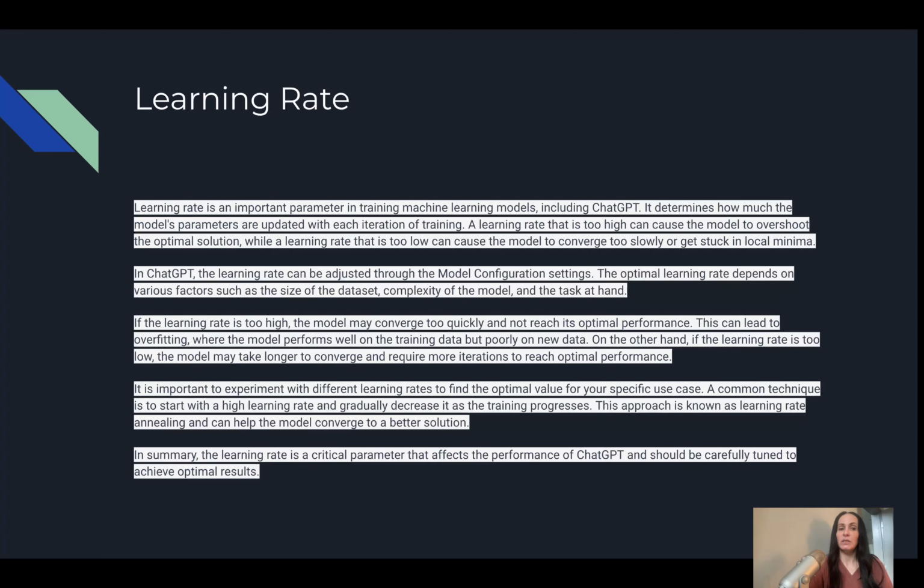Next is learning rate. Learning rate is an important parameter in training machine learning models, including ChatGPT. It determines how much the model's parameters are updated with each iteration of training. A learning rate that's too high can cause the model to overshoot the optimal solution, while a learning rate that's too low can cause the model to converge too slowly or get stuck in local minima. In ChatGPT, the learning rate can be adjusted through the model configuration settings.